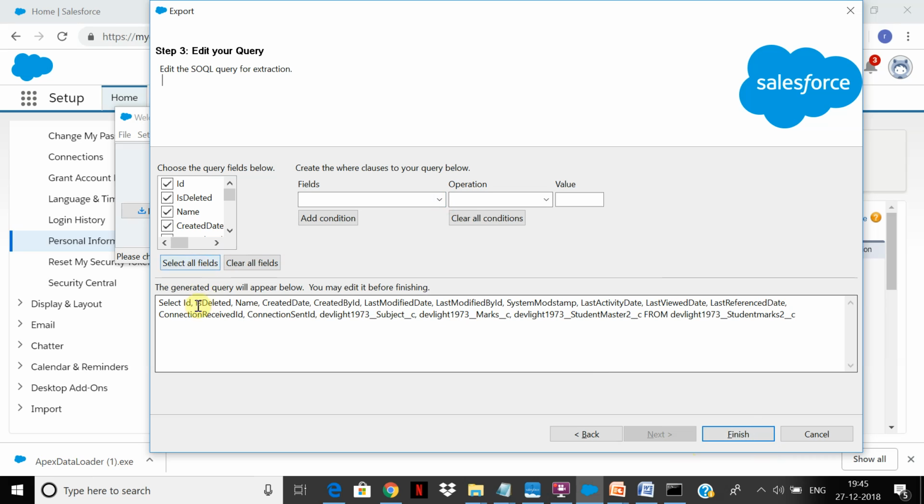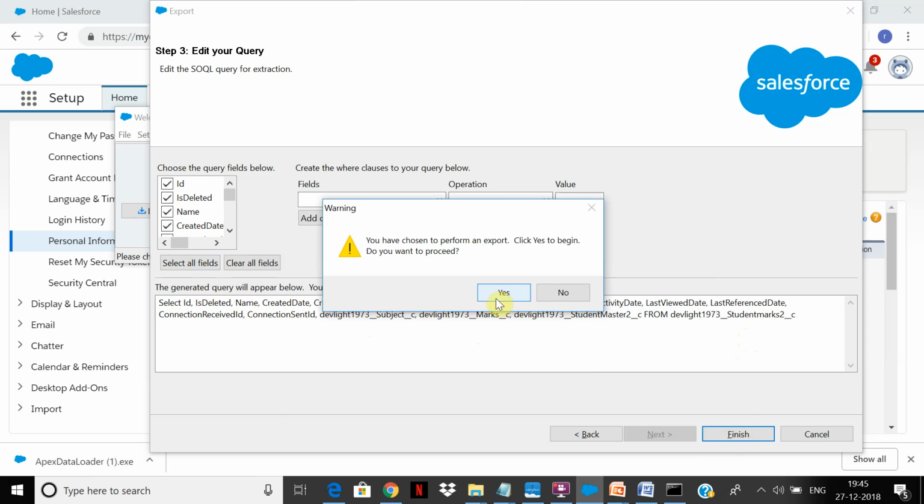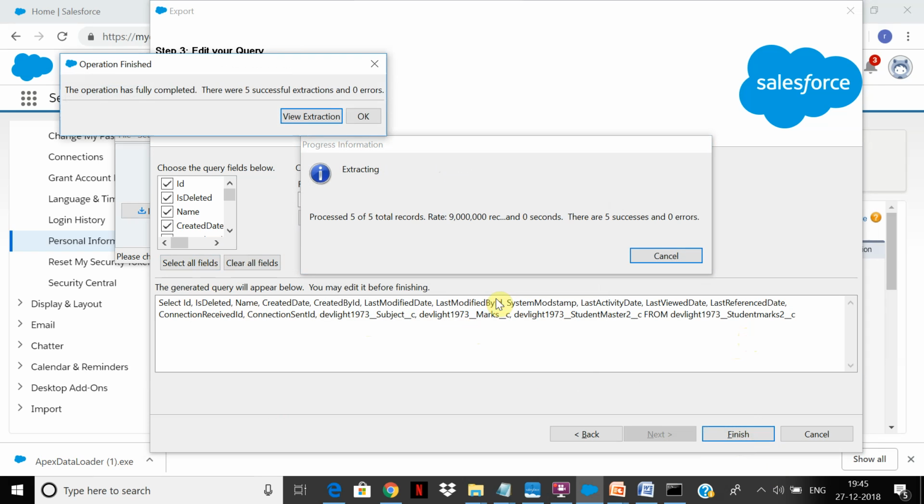See, when you select all fields, it has selected all the fields here, your system fields as well as the custom fields that you have created, like subject mark. So let's create. It asks, do you want to perform the operation? The operation is in progress. And then it says 5 successful extractions.